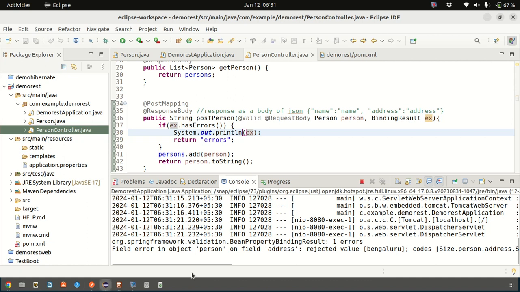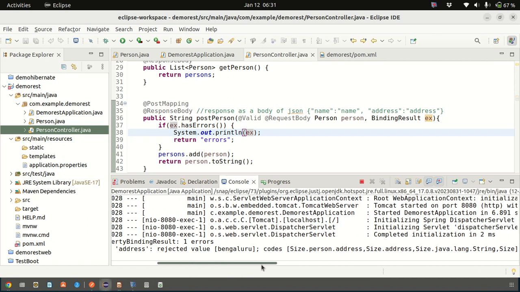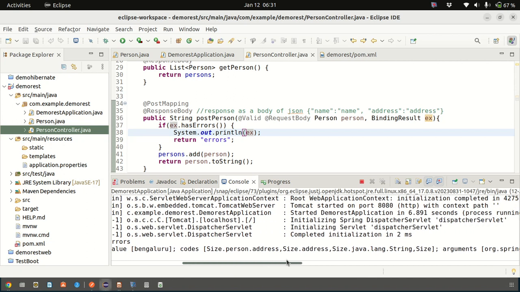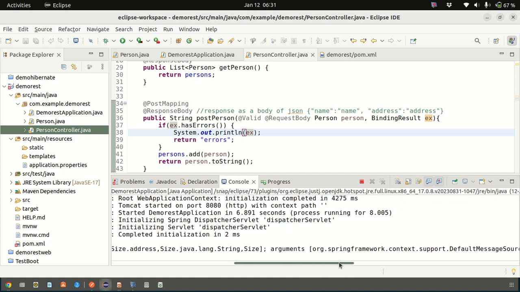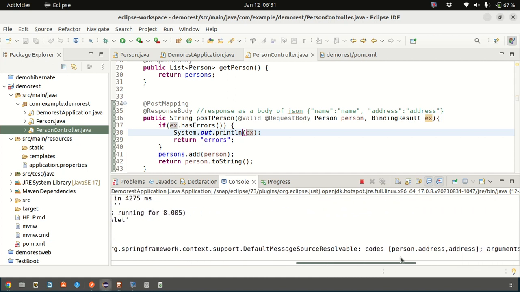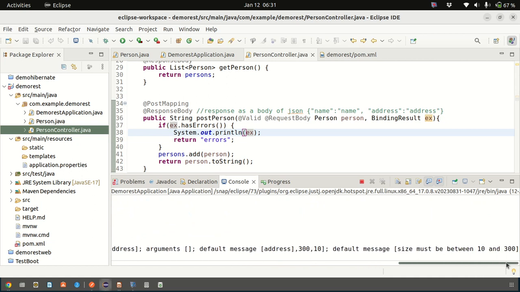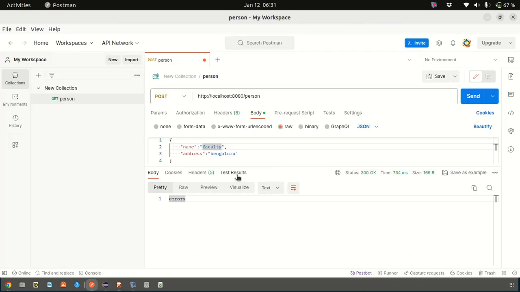So I will go to that field. It is telling field error in object person on field address rejected value. So the codes show why it is rejecting. The default message it is giving me is size must be between 10 and 300. So it is less than 10, I think. 1 2 3 4 5 6 7 8 9. It is of size 9.